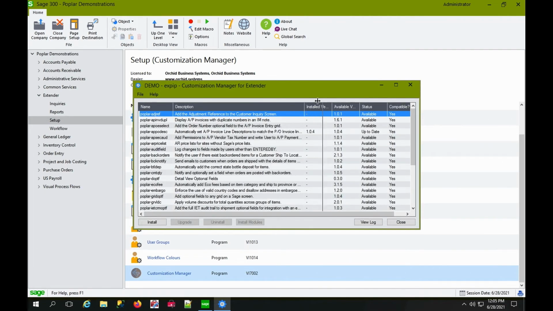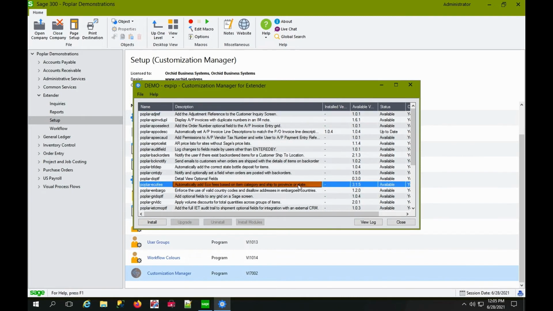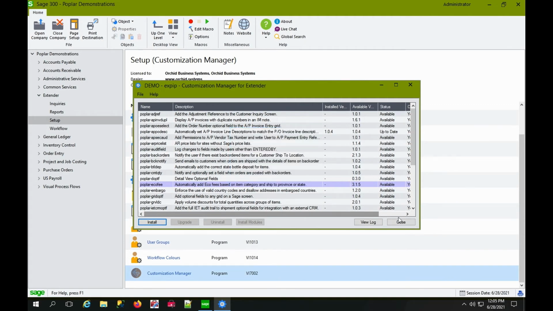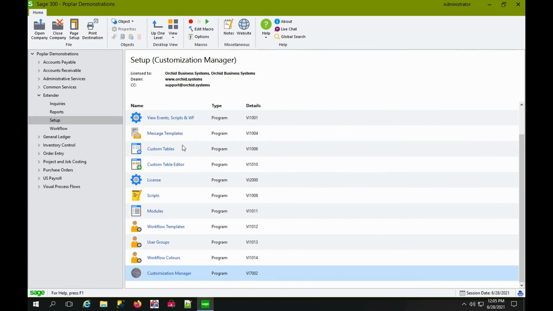A common request and use case is adding new lines to OE orders based on various conditions. So this customization, the Poplar eco fee customization, automatically adds eco fees based on the item selected and the location to which it's shipping. So this can be used for something like an electronic deposit fee, where all items with the same fee share the same category.